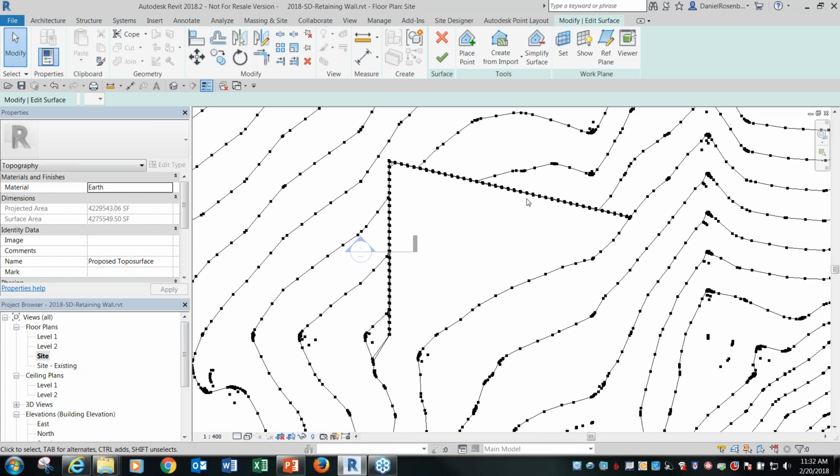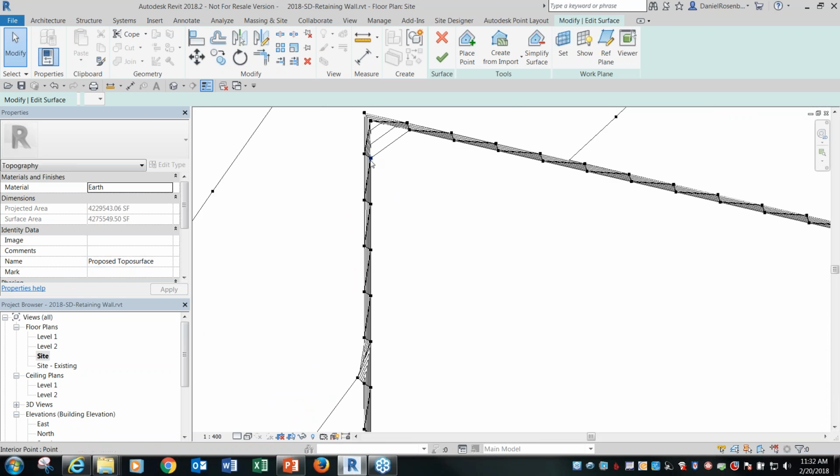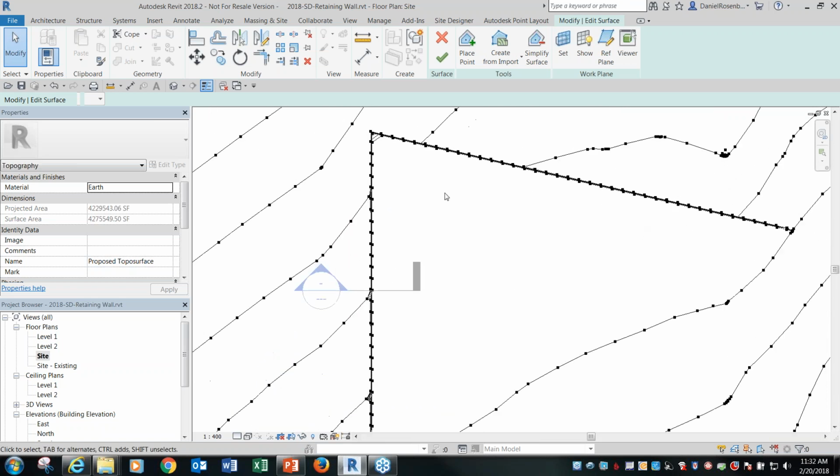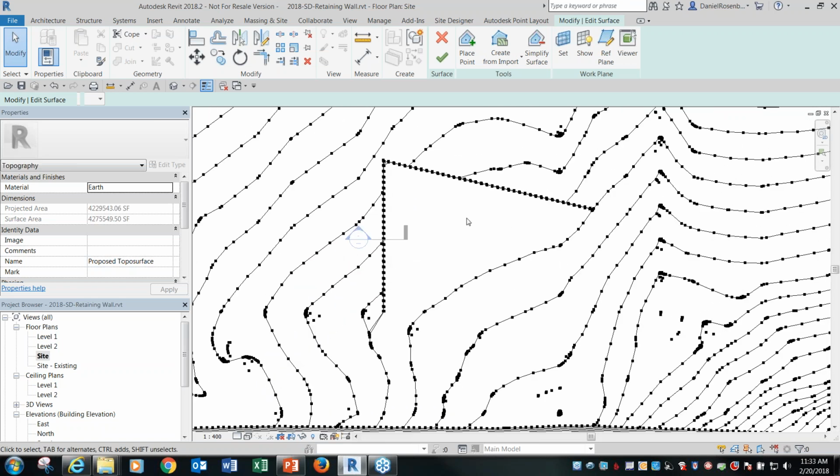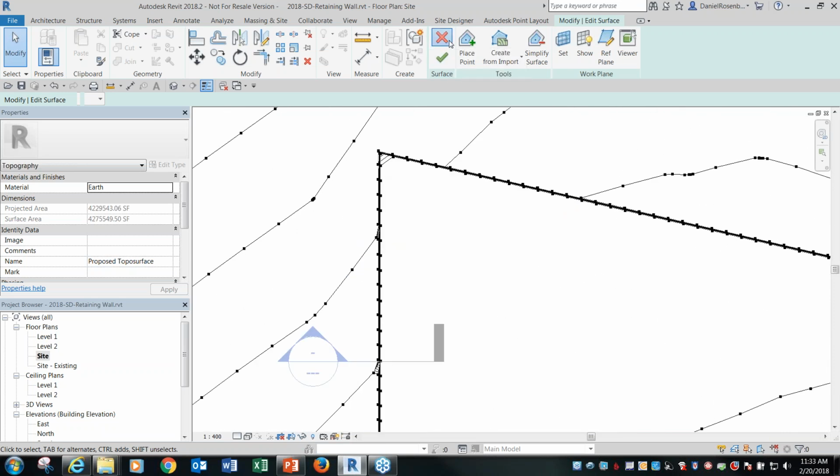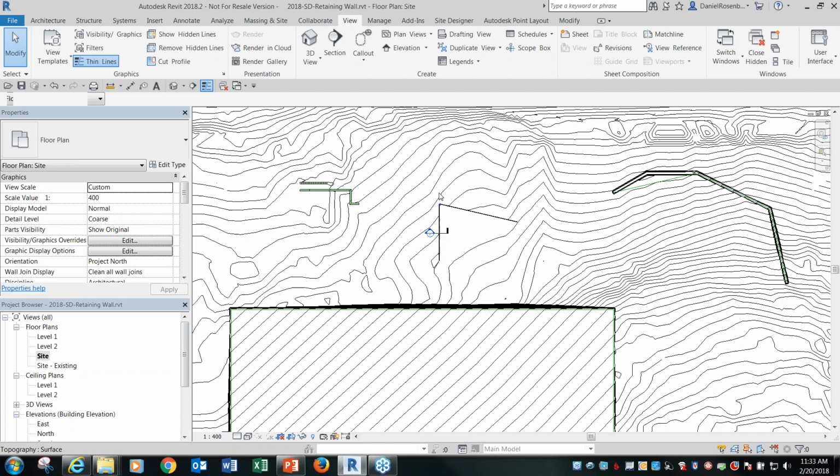Originally, there were terrain lines in here, but I just modified all the inner ones to match the elevation I wanted, and then just deleted all the extra lines, and that's how I got a nice smooth surface up here. All right. So that's a little bit of the retaining wall.